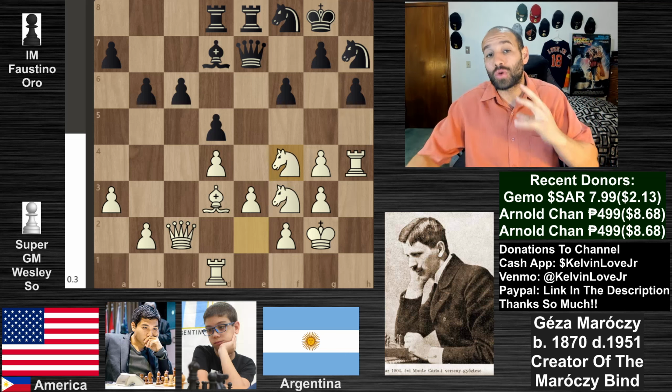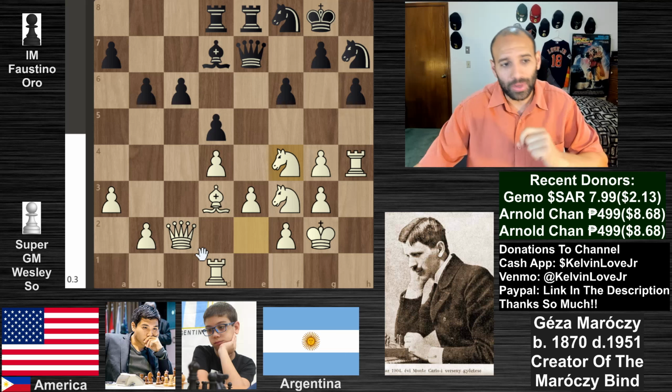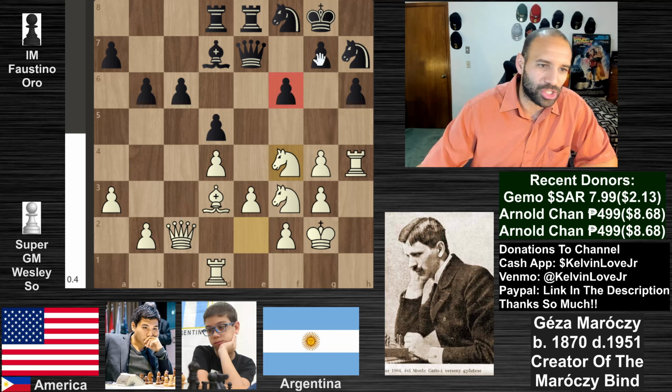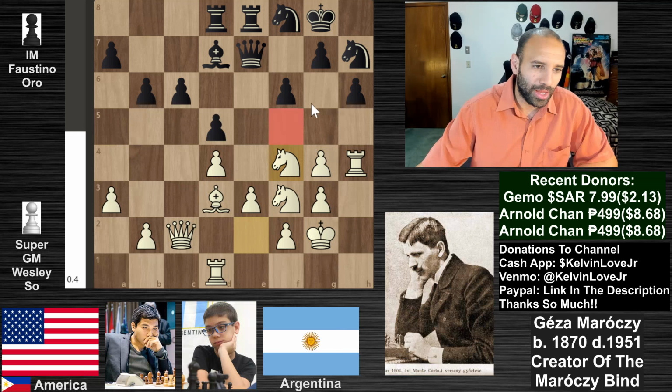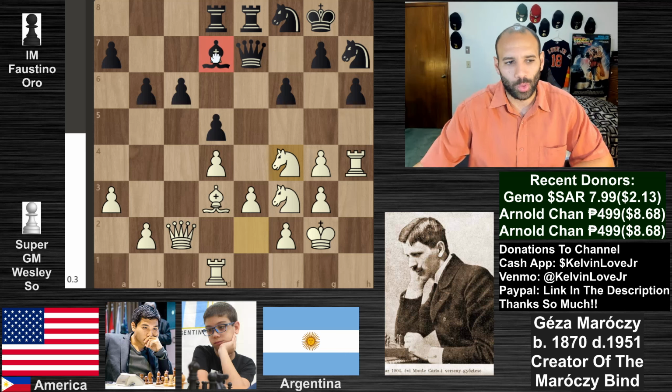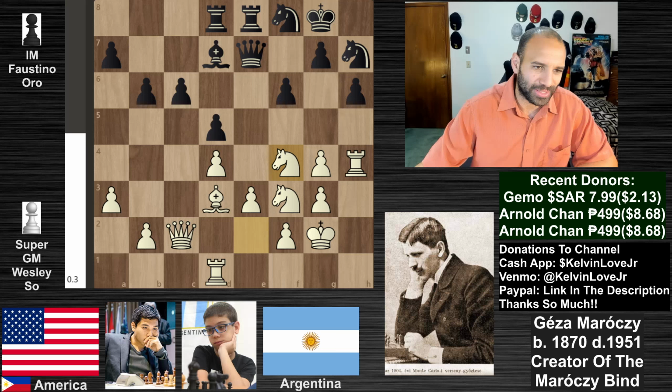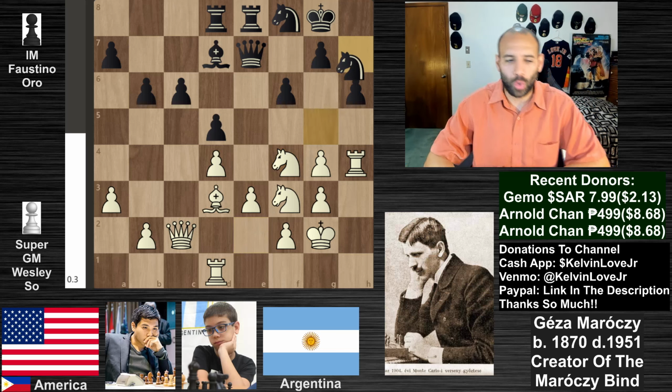Something I do want you guys to notice about Black's position is this structure that they have in front of their king. It does have a lot of light square weaknesses. So you really have to be paying attention to that, as far as where your knights are placed and where your light square bishop is, because you got to do a little bit of protecting on all of those squares.